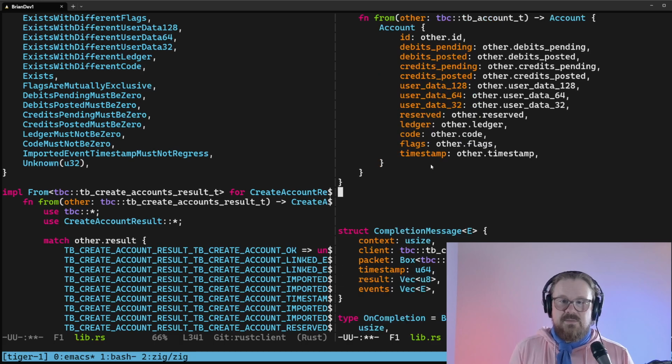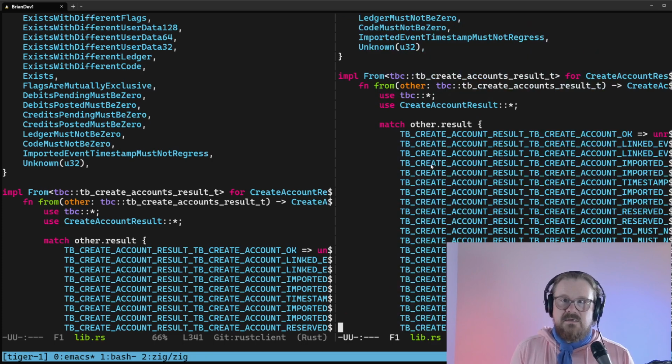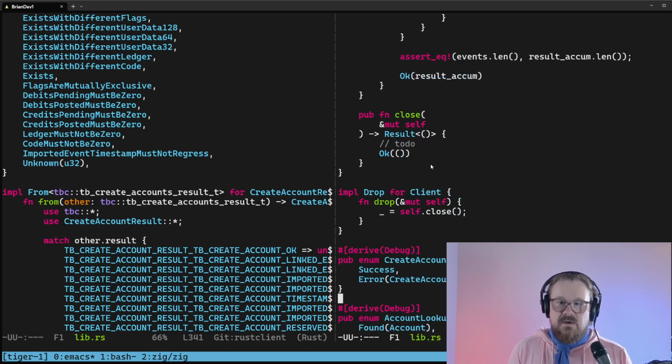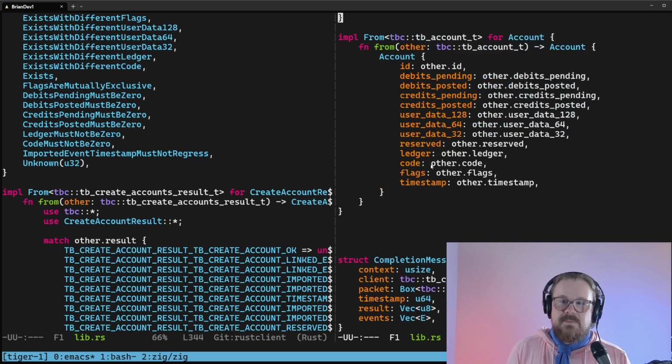All right, these are all implementation details of the client. And these are arguments to the methods and return values from the methods. I'm going to put a bunch of white space between them to give them some separation.